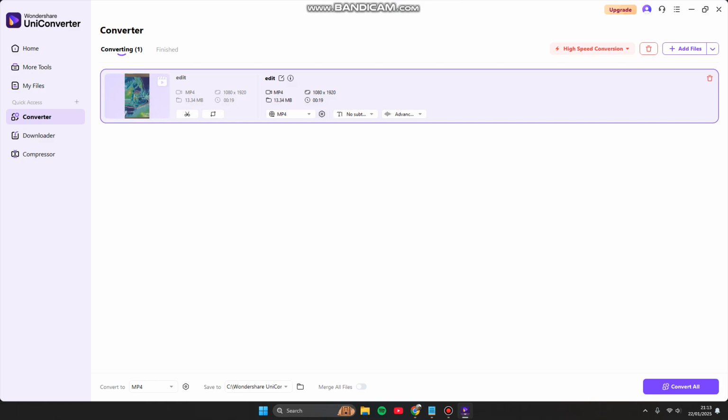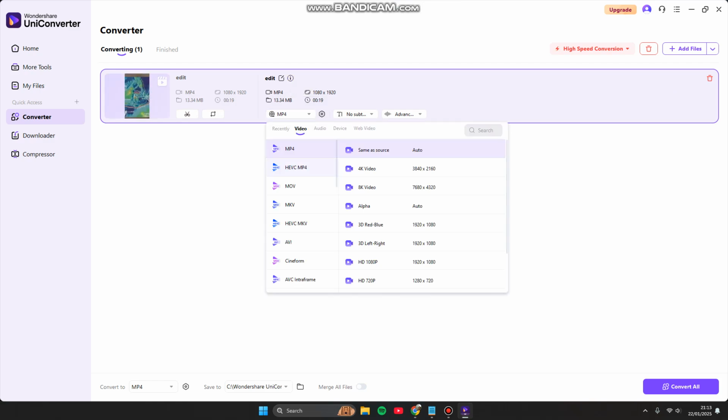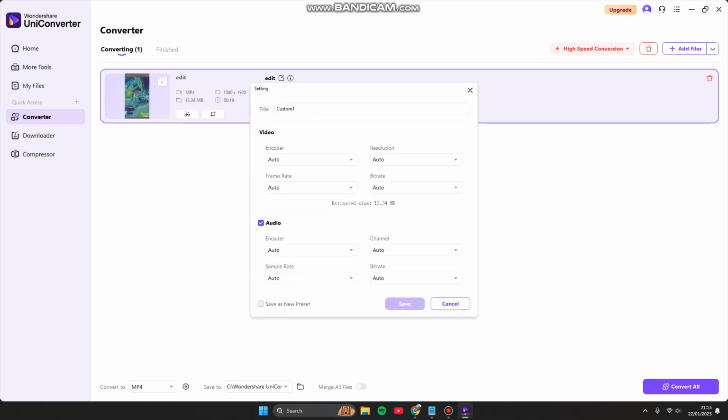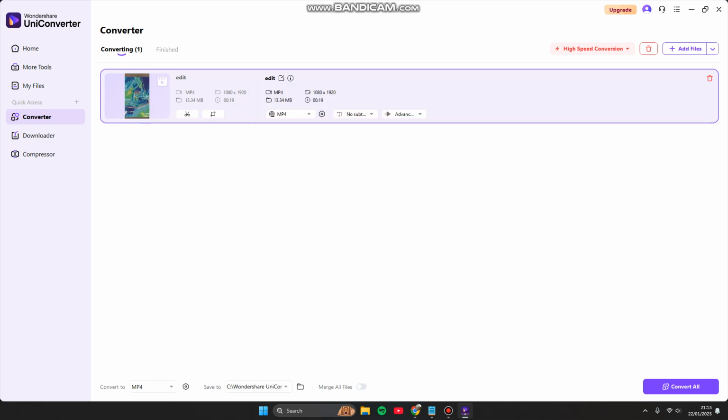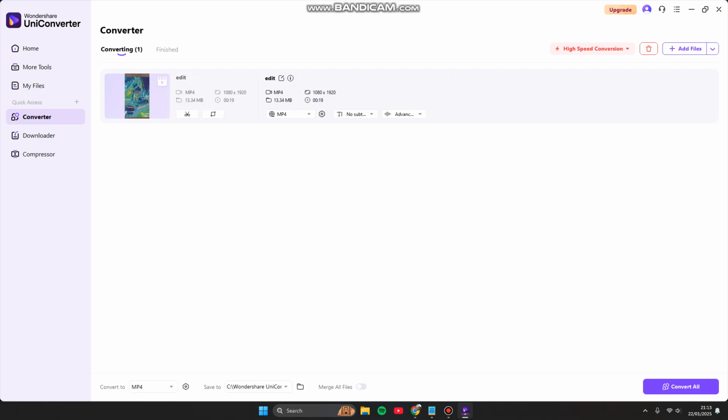So here, after you convert, you can trim and you can crop, you can edit or fix your metadata and change the format: MP4, MOV, MKV, and so on. This is the settings, so you can configure the settings. Estimated size about 13 megabytes. So here you can add subtitles, and you can choose no audio track or keep all the audio tracks. Just click convert all to begin.